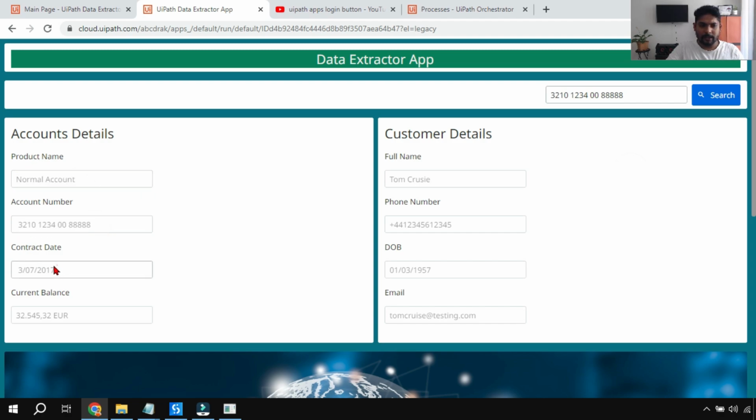We got all the required data fetched or extracted from the legacy app and shown in UiPath. This will be pretty useful when you have multiple different applications from which you have to pull all the data and show it in one platform. So this technique will be pretty useful.